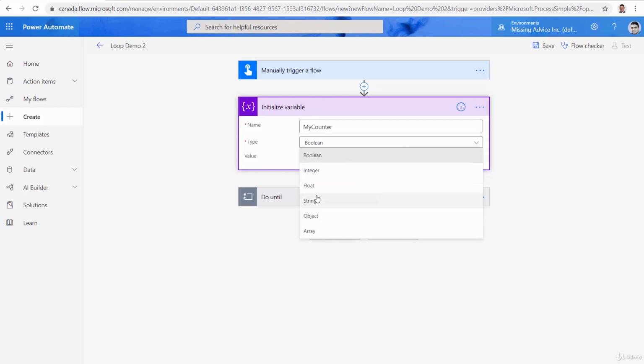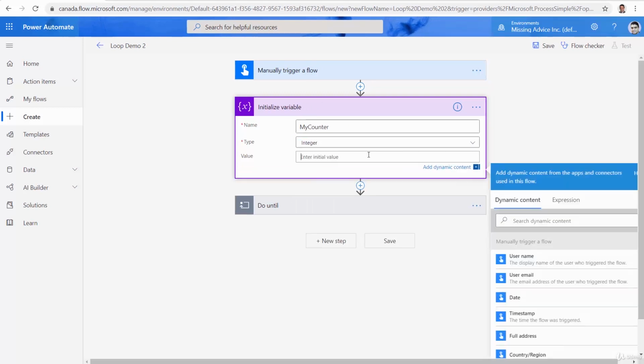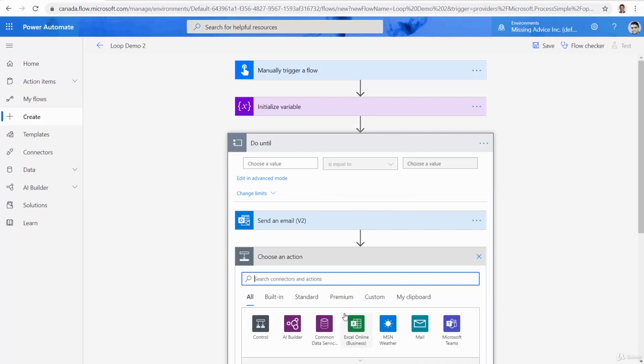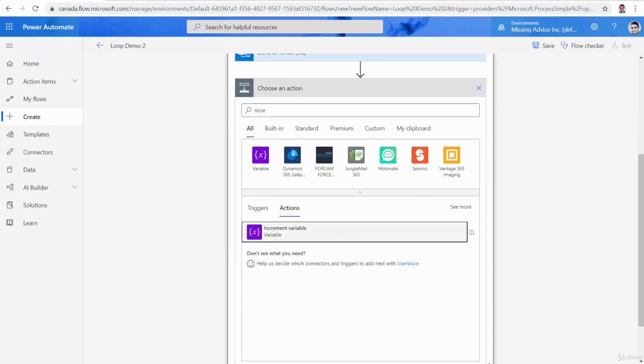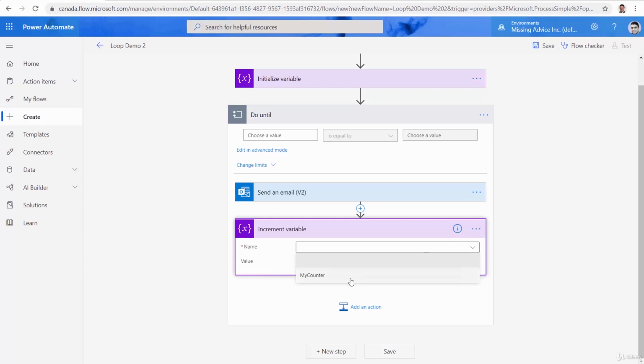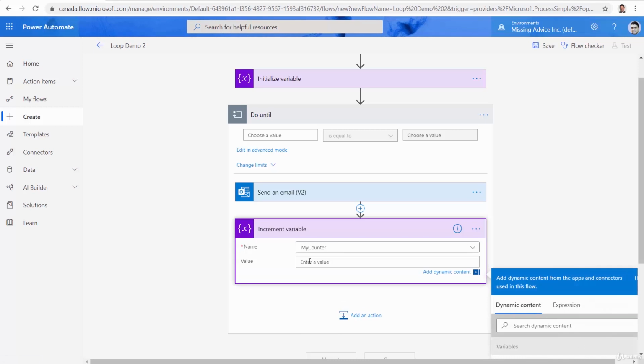Type is going to be integer, of course. Value, I started with 0 because at the moment I haven't sent any email. So counter starts with 0. I send 1 email and I add 1 to the counter. And to do that, I'm using increment variable. You remember this? So here I pick my counter in the increment variable, and I add 1 to it.